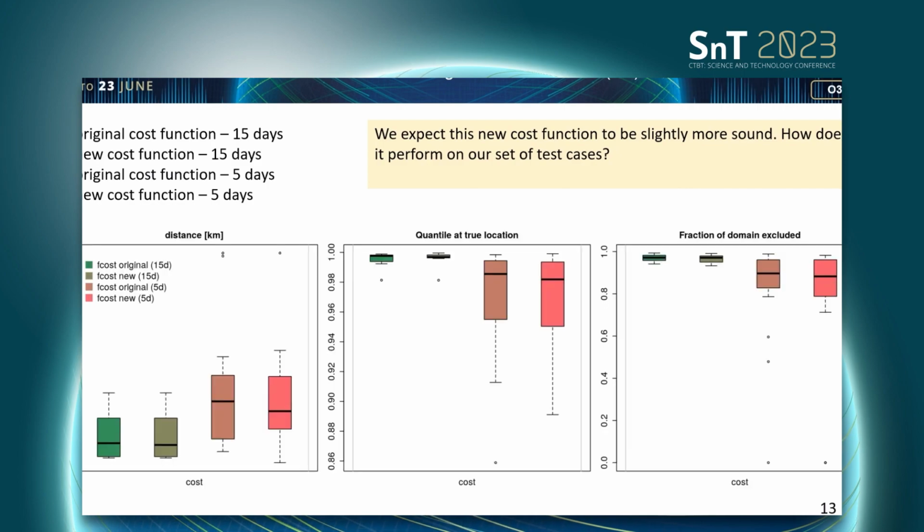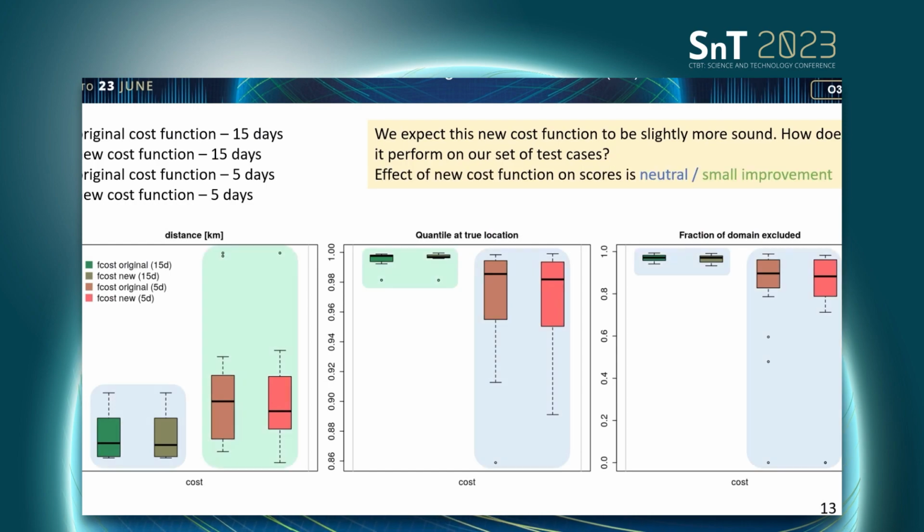And this is now quite easy to test because we have this set of case studies. And we see here that the results of the new cost function on the scores is either neutral or it results in a small improvement. And from this, we feel confident to indeed implement this new cost function in Freer.